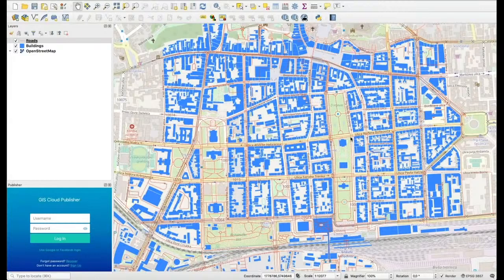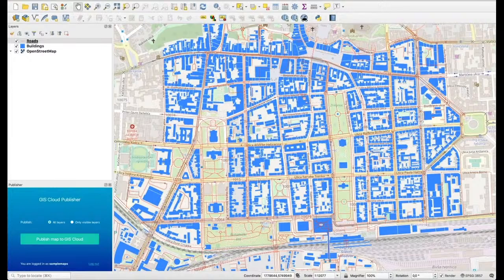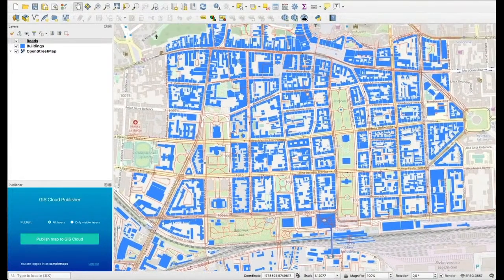I am now in QGIS. I have prepared a map here with a couple of basic layers, some buildings and roads. And now I will log in with my GIS Cloud account into the GIS Cloud Publisher. Okay, so because my map is ready, I will just go ahead and publish my map to GIS Cloud.